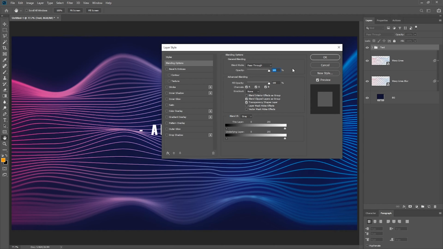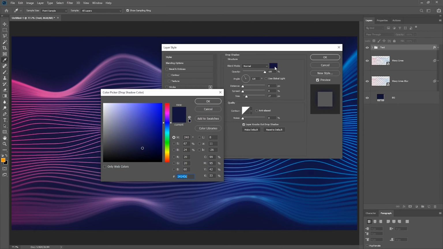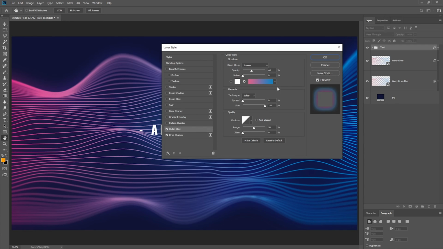And the first effect we want to apply is a drop shadow, and we want to use a normal blend mode with the same blue color as our background, or a similar color to our background. The opacity we want to leave at 100, distance and spread set to 0, and then we want to change the size to 27.